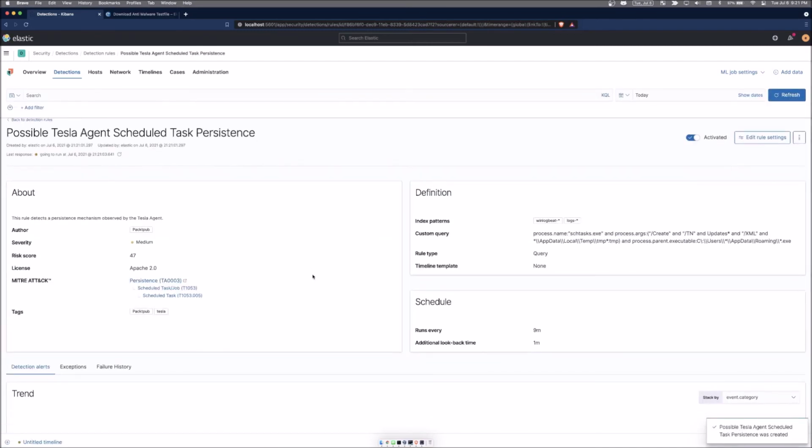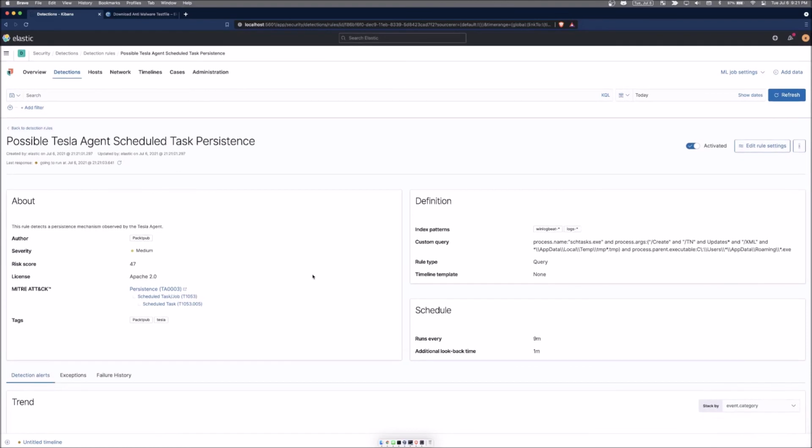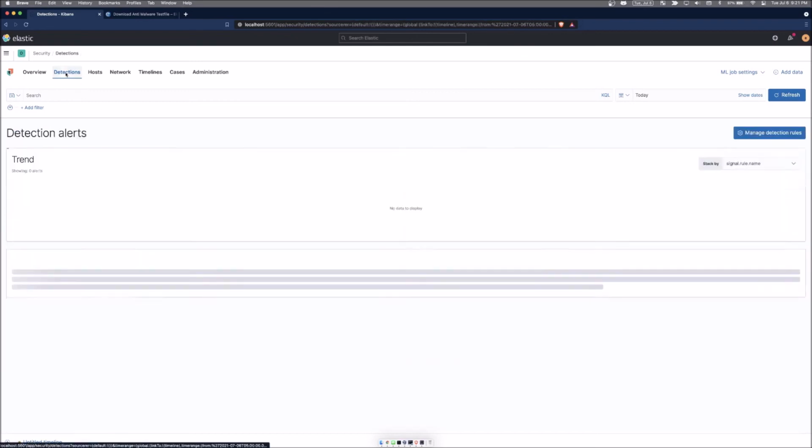And so we have now created a custom detection logic specifically for the Tesla agent persistence mechanism that we have observed. And this would run next time, and then when the machine reboots again, it would fire off and this alert would catch that in the detections window here.